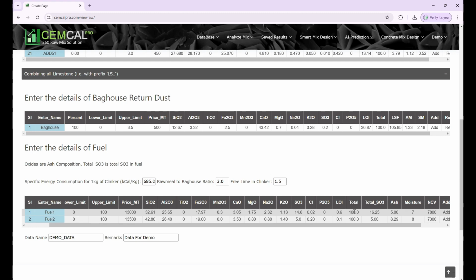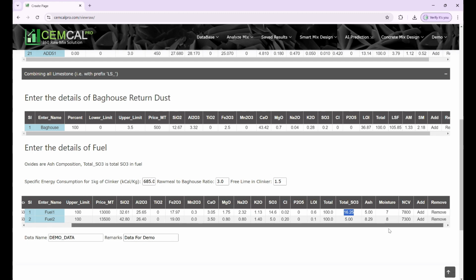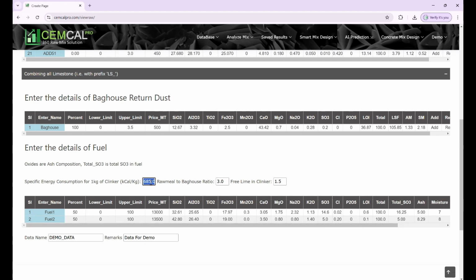When you conduct an ultimate analysis of your coal, you will get the total sulfur content. Convert this sulfur content to equivalent SO3 using a conversion factor of 2.497 and enter it here. You also need to input the percentage of ash, moisture content, and net calorific value. There is a field of energy consumption, which is required for clinker calculation and fuel optimization, baghouse ratio, and free lime. You have to fill all of these.